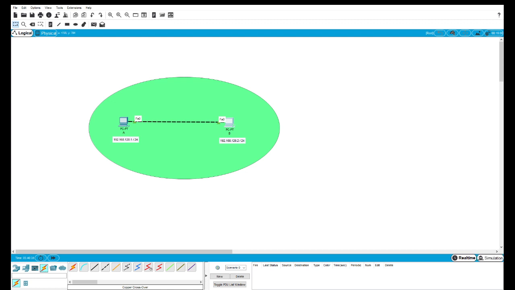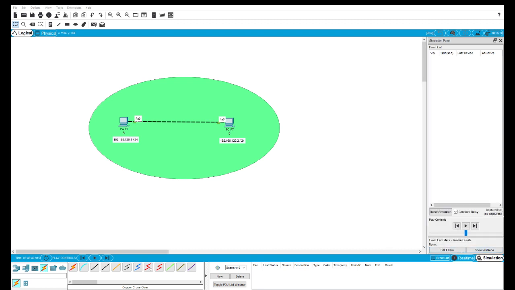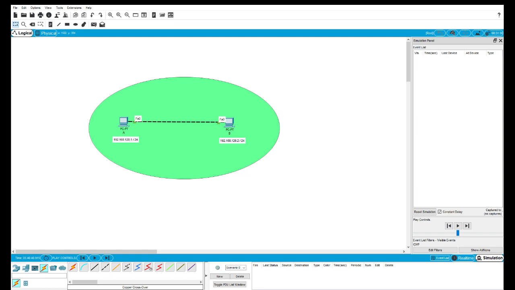So if I try to simulate this, I can simulate this and I can edit the filters. I will edit filters. I will add ICMP, and that's it. Okay. Now I can capture ICMP packets from the simulation panel.